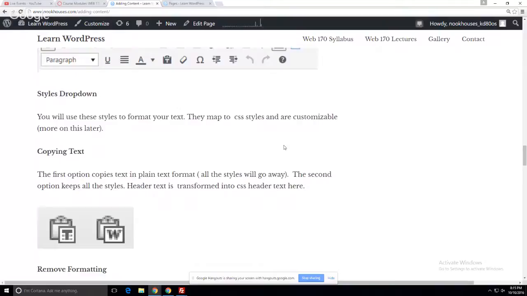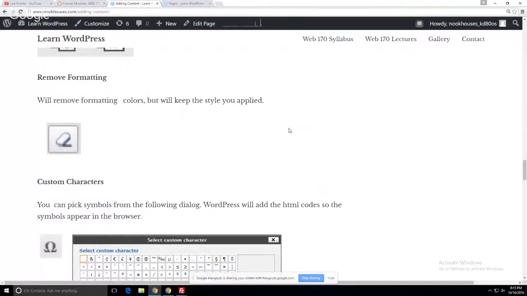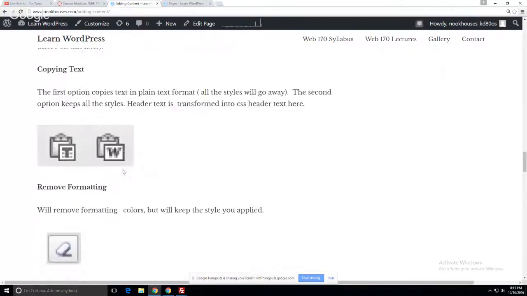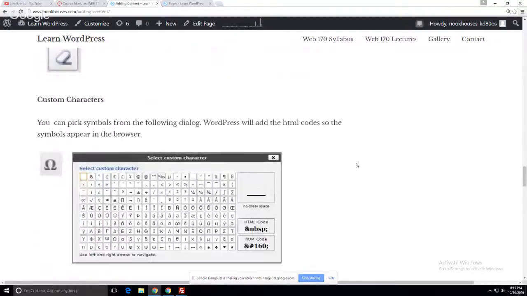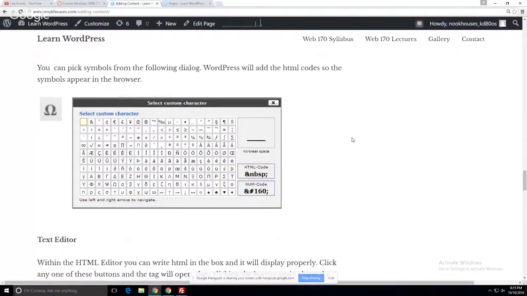If you want to copy text, you're going to click on the copy text, and then it's going to be plain text, so the styles are going to go away. This little icon is if you want to remove formatting colors. And then this icon, which is up here, if you ever wanted to add some special characters, then you click here, and then it will show you a table of custom characters from which you can select to insert it into your page. And in the browser, it's going to display the actual symbol, right?